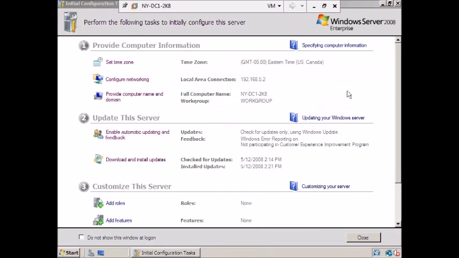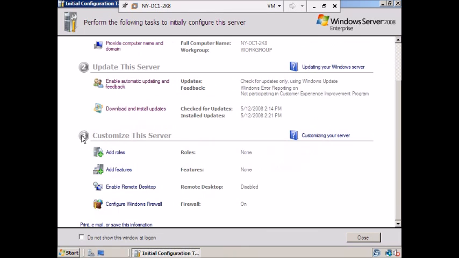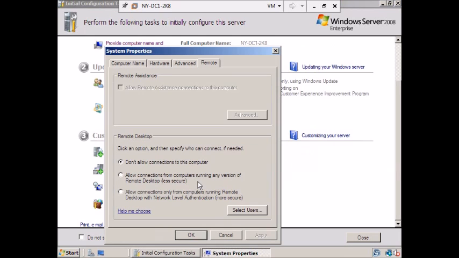Let's get back over here to the ICTs now. I'm going to scroll down a little bit so you can see down here underneath number 3. We've done everything else in our punch list except for add roles and add features. We're going to wait and do this stuff over in the Server Manager, but we do want to go ahead and enable remote desktops. Let's turn this guy on here real quick so we can use it later on.